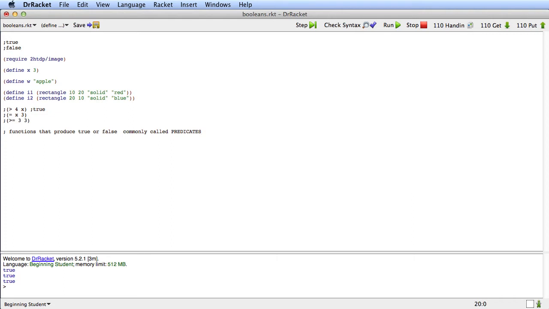So for example, there's a predicate called string=? that will tell you whether the value of W is equal to "peach". And let's see, the value of W is "apple". So we don't really think that apple equals peach. So this should probably produce false. And indeed it does.